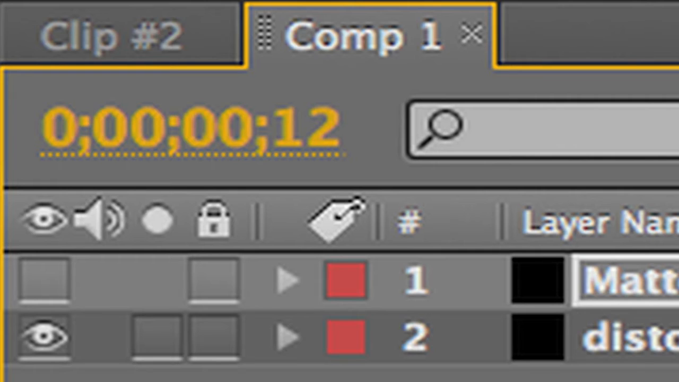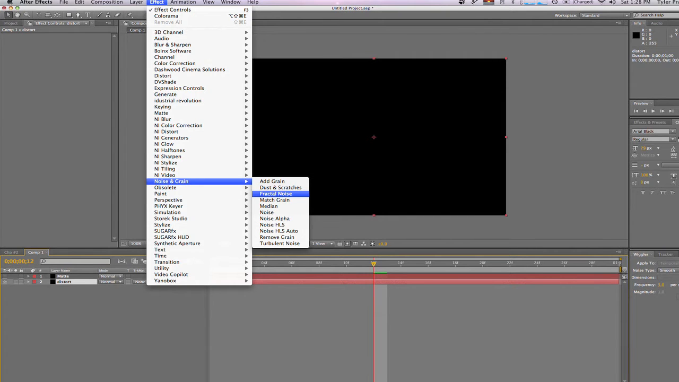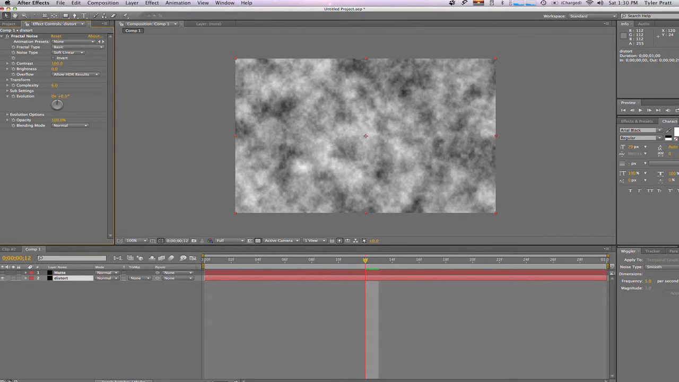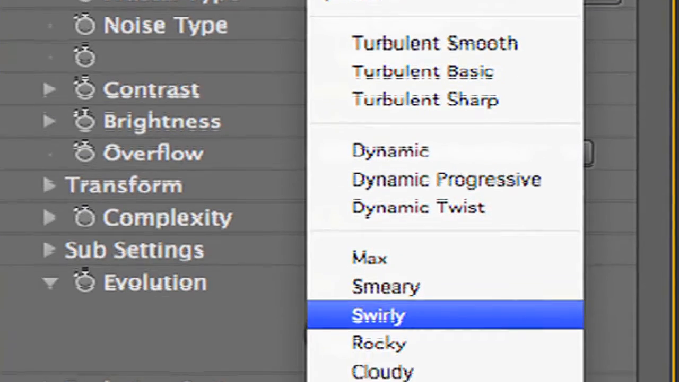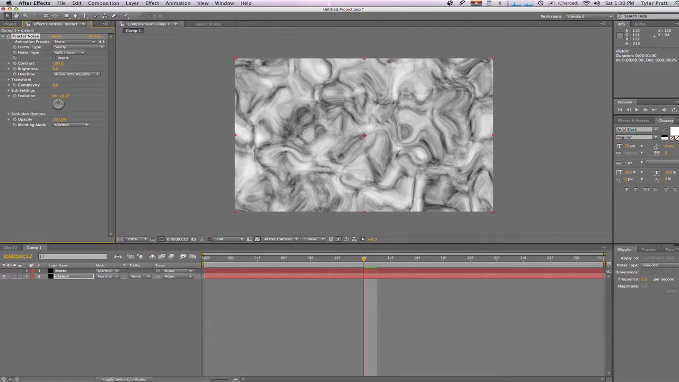Change to the Distort layer. Turn the matte layer off and the Distort layer back on. Click on the Distort layer, and under the Effect menu, the Noise and Grain submenu, click on Fractal Noise. In the Effect Controls menu, under Fractal Type, pick Swirly.